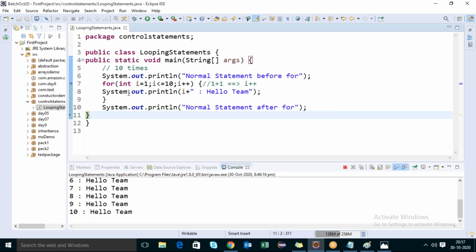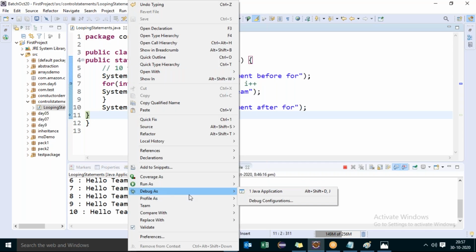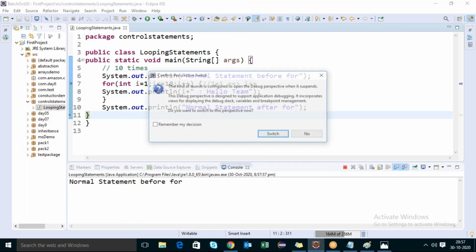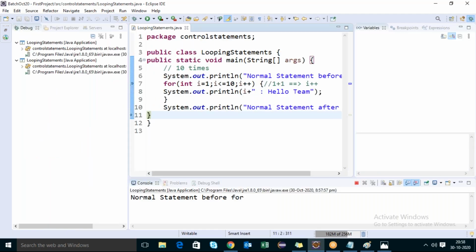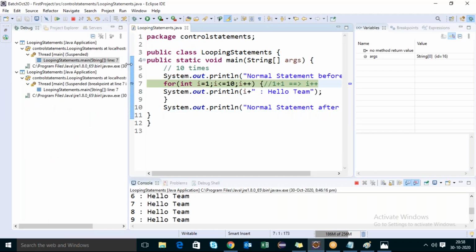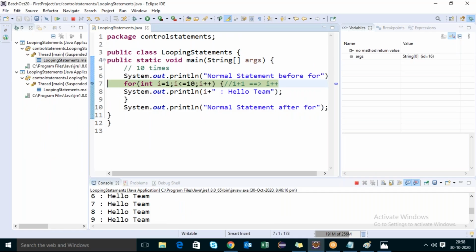So if you want, you can set one more time. If you want to execute a debug point, right click, Debug As Java Application. So switch to debug mode. Now execution is stopped at line number 7. If you want to execute, step over.